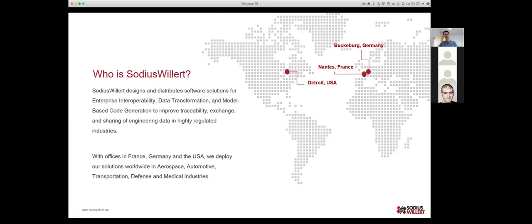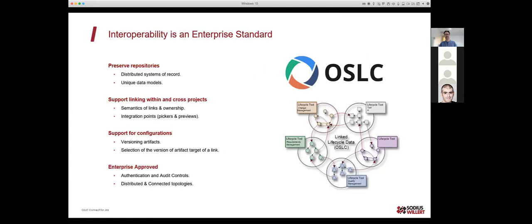So with that, let's focus a little bit. I know we've been talking about OSLC for a couple of days now, but because this is one of our standard slides, there's two parts about this that are wickedly, wickedly important. Number one, with OSLC, we want to preserve repositories. So we want to have these distributed repositories across our IT enterprise, and we want to be approved by the enterprise itself. So this is your IT team that are managing these different tools.